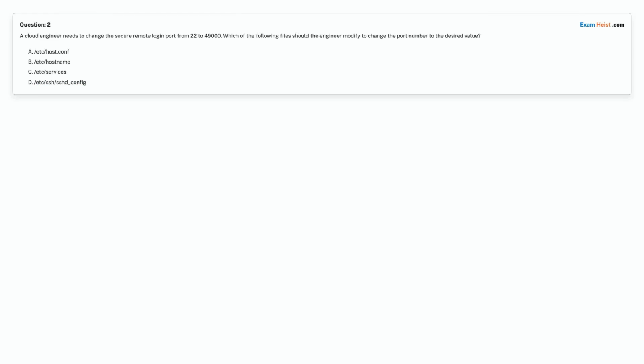Option A. /etc/host.conf. Option B. /etc/hostname. Option C. /etc/services. Option D. /etc/sshd_config. Choose the correct answer.